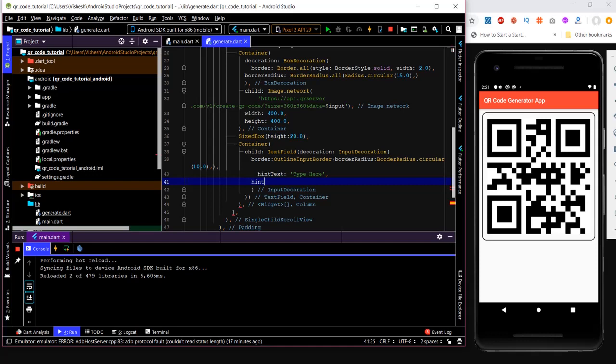Now we introduce hint style. Hint style is basically the text style that will style the hint text. So we'll just add one small thing only, color to it, and we would like to keep it at Colors.gray.